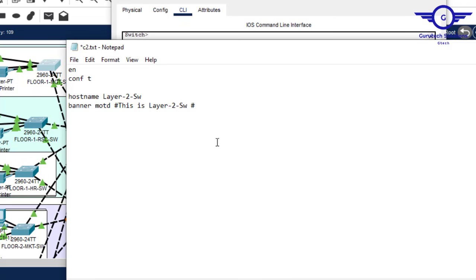Okay, and then what's remaining? Line console 0 and the password. So I'll just say line console 0, password. Let's use Cisco. Then you log in the user, authenticate, and you exit the interface.